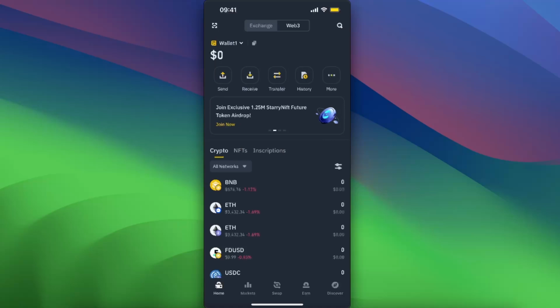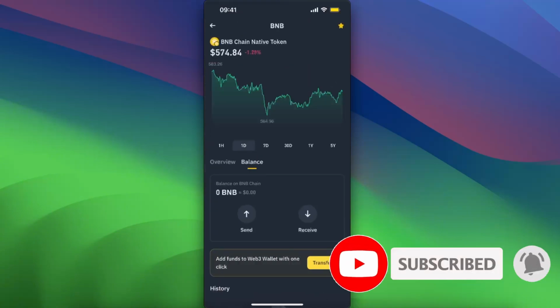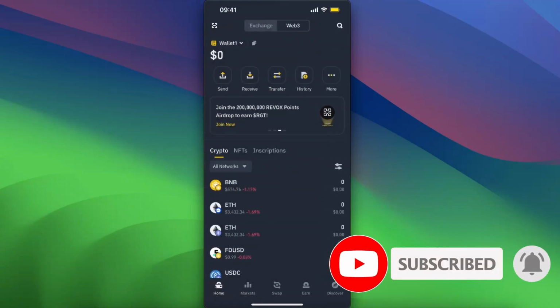So in order to receive BNB coins, you need to click on your crypto, for example, BNB, and click receive. And after this, your transaction will be successful.